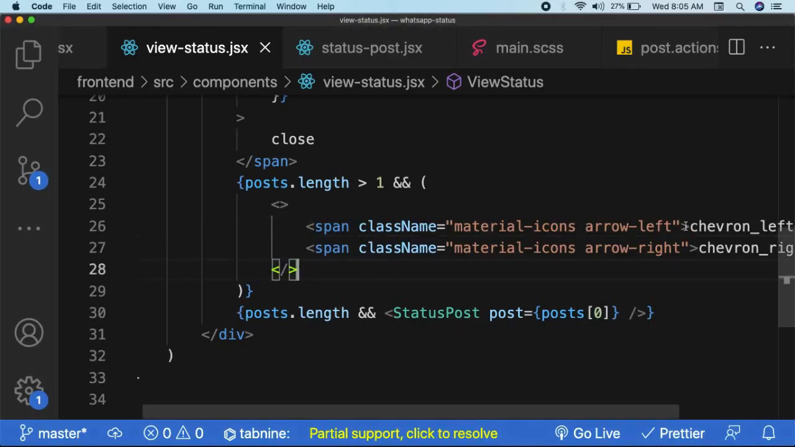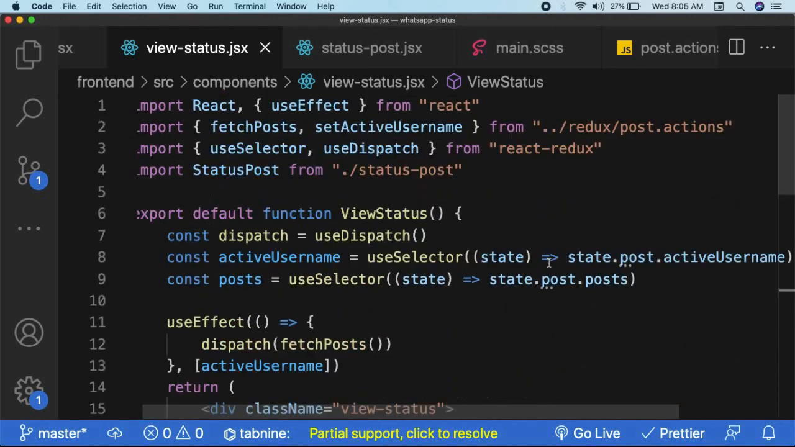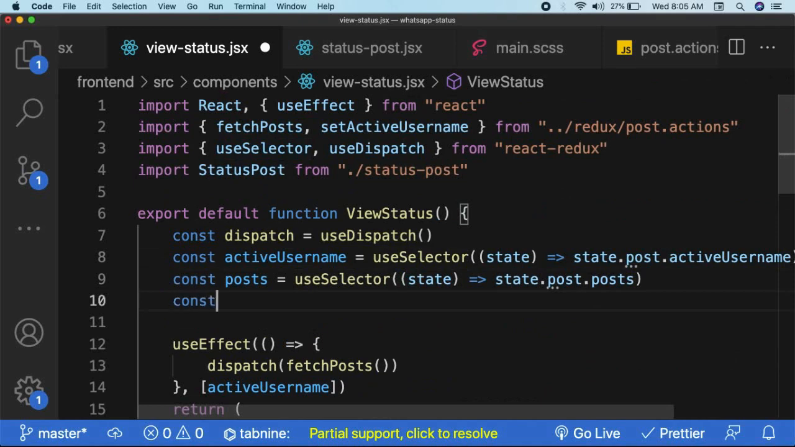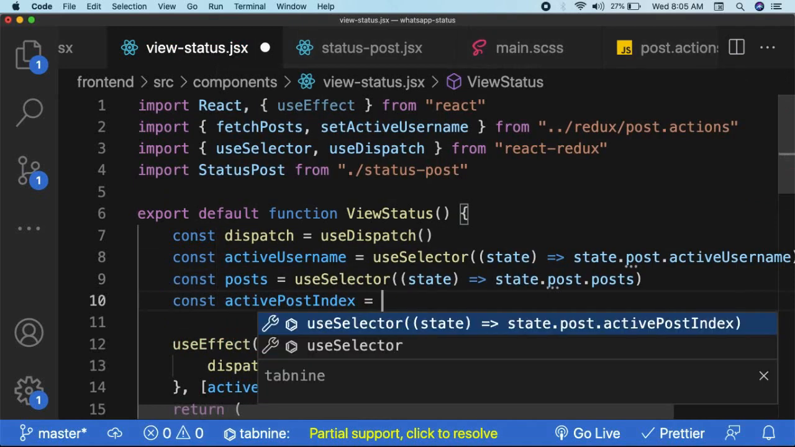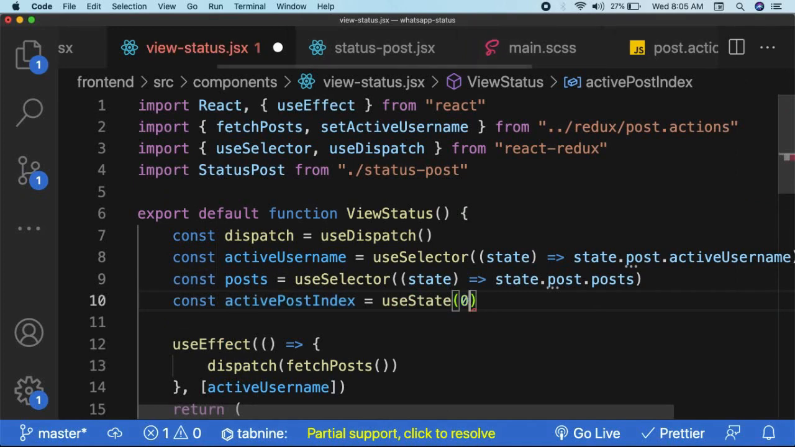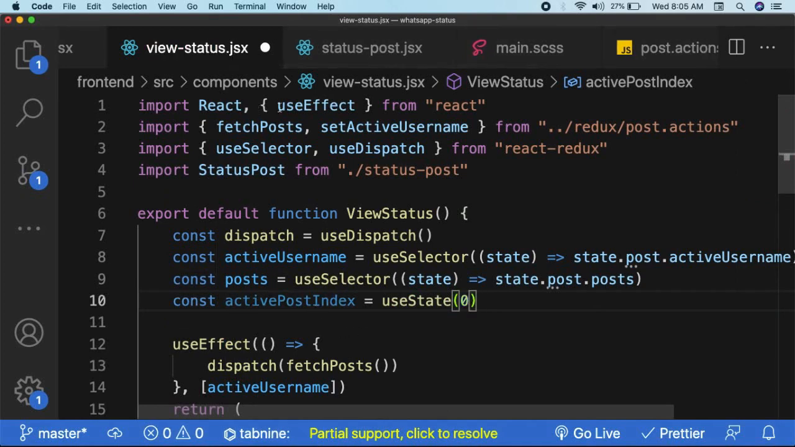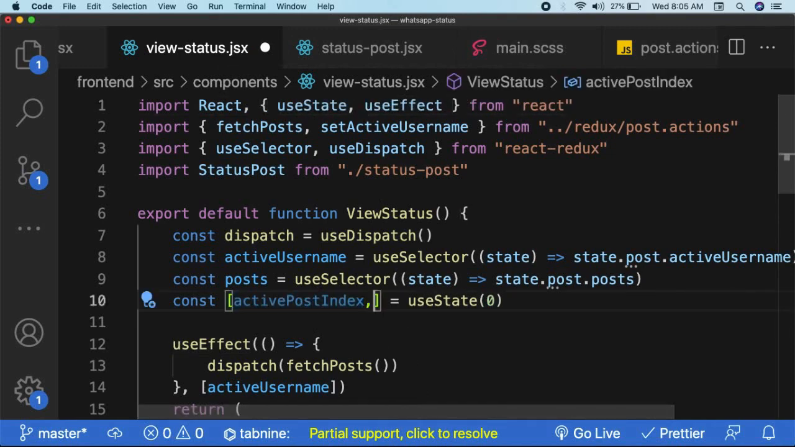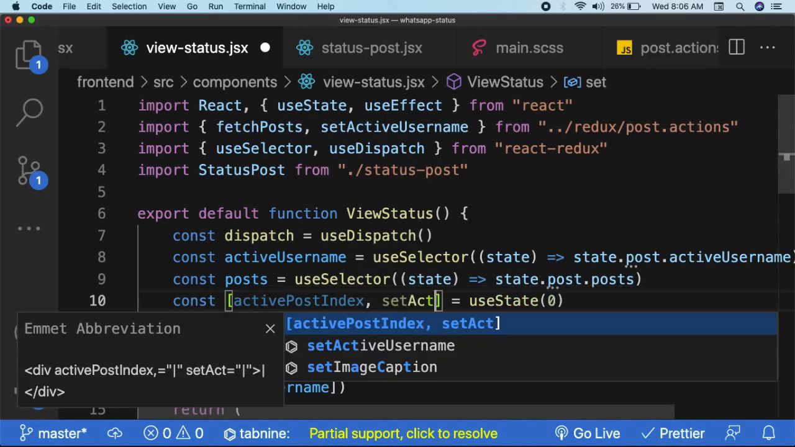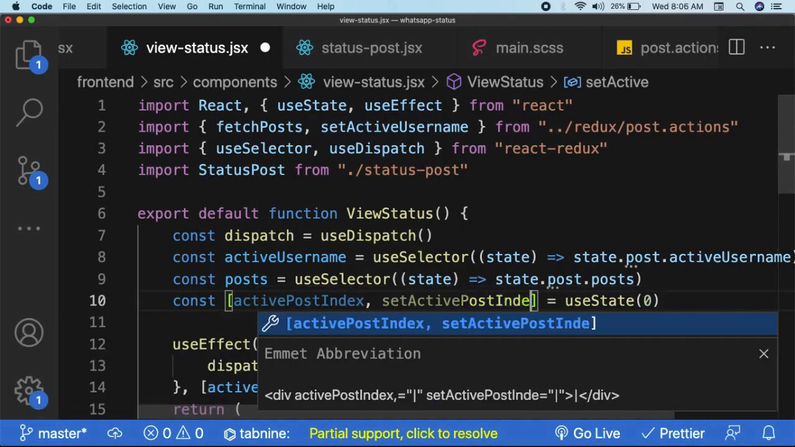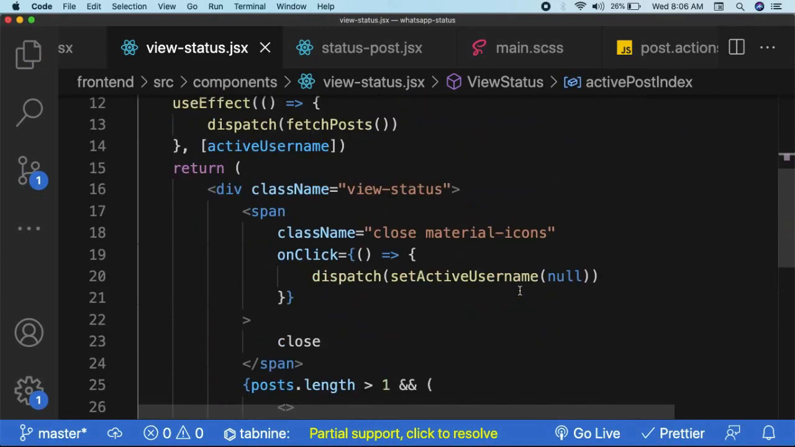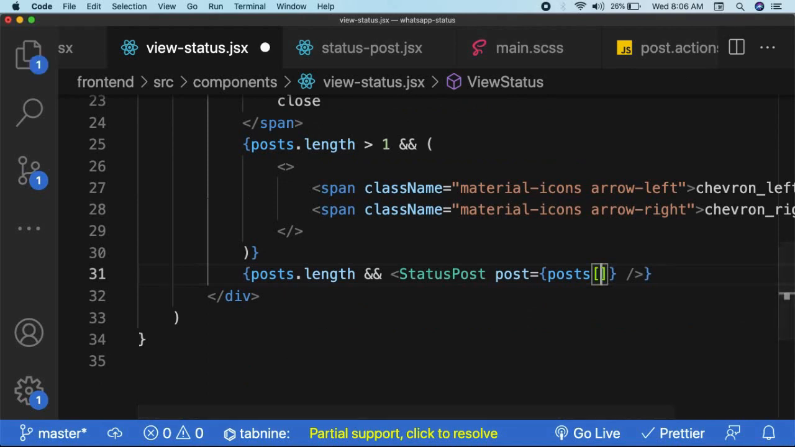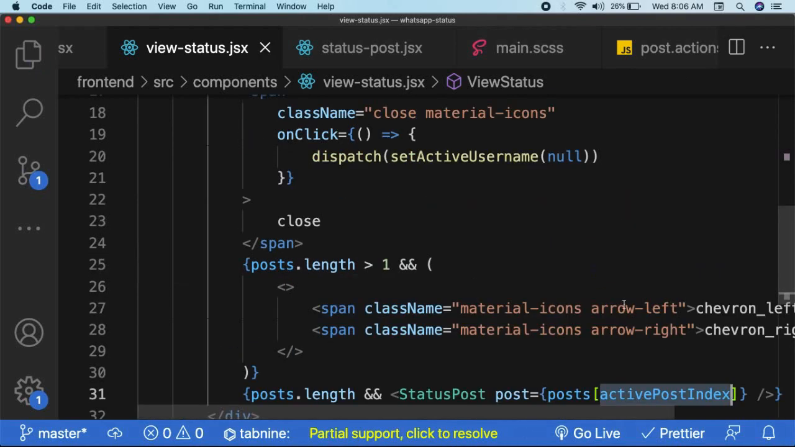Now what I want to do is add logic for storing the index. Right now we are statically passing the 0 index. To store the index we have to create another state. So say const activePostIndex equals useState. The state will be 0 in the beginning. First of all, we also have to import useState since we're using it. Here we will get a pair: not only activePostIndex, but also setActivePostIndex. Right now let me pass the activePostIndex since it's 0. So we are passing the activePostIndex.